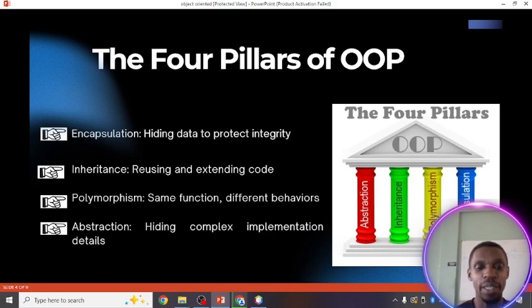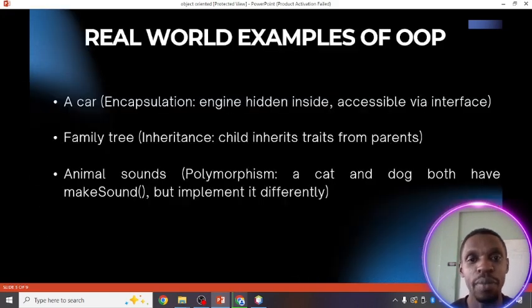Then the third pillar is polymorphism. Polymorphism is taking different behaviors. So you have the same function, or what we call a method. You have the same method, but it can have different behaviors, as we shall see during the course. And then finally, the final pillar is abstraction. With abstraction, you're hiding complex implementation details.